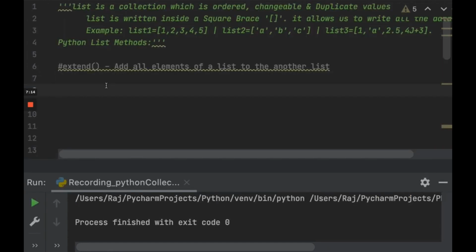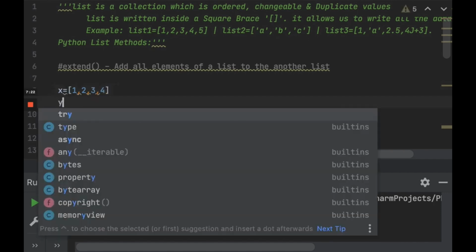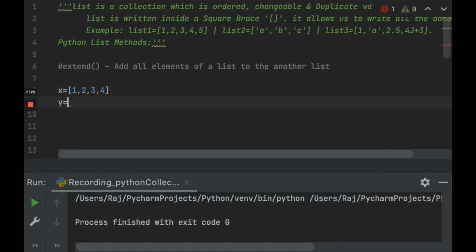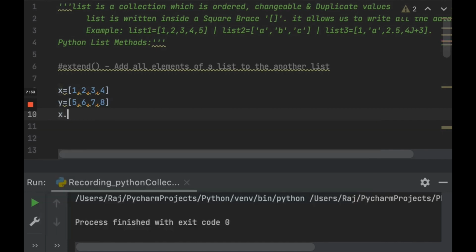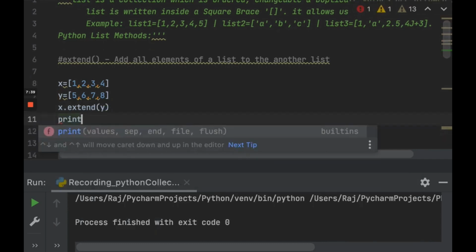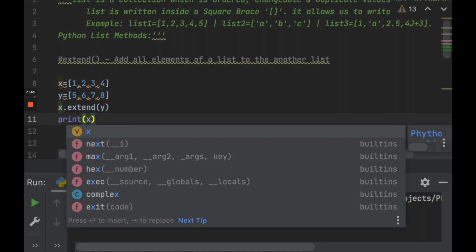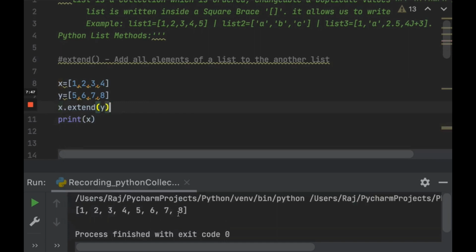Extend adds all the elements of a list to another list. So what exactly does it do? Let's say you have x equals 1, 2, 3, 4, and y equals 5, 6, 7, 8. If you wanted to join these two lists into one, you can use x dot extend of y. When you execute the print statement, you can see the output: you have got the complete two lists inside one list. So this is extend.